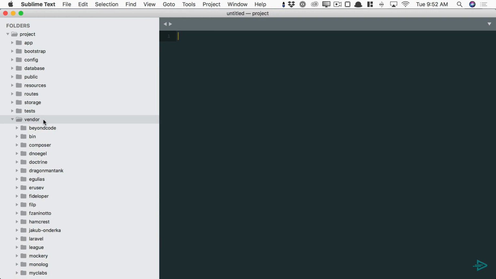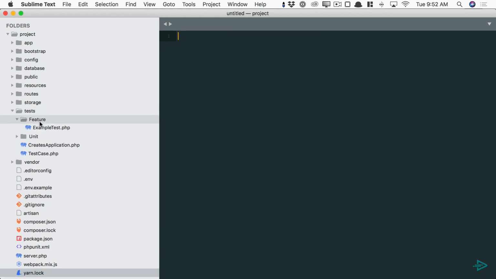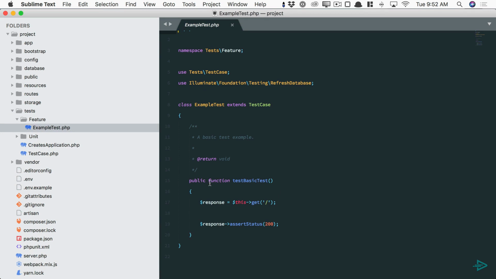Your vendor directory is where all Composer dependencies will be installed. So if I pull in something like PHP Unit or Carbon, those will always go to your vendor directory. You'll never edit these files, so you can ignore it. Next, any tests you write will ultimately go here. And I'll teach you quite a bit in this area towards the end of the series.